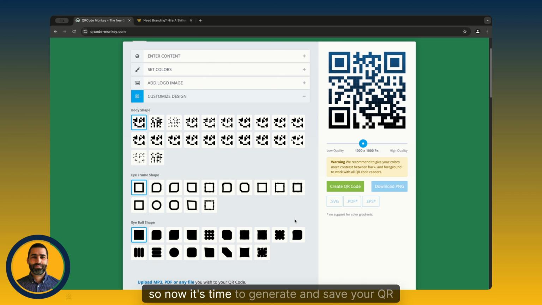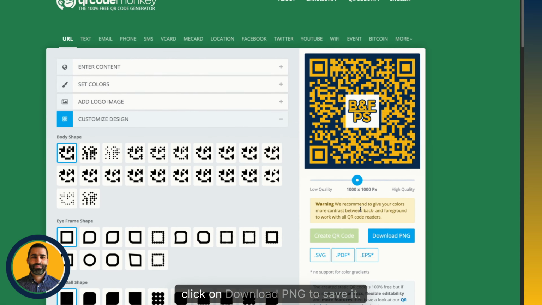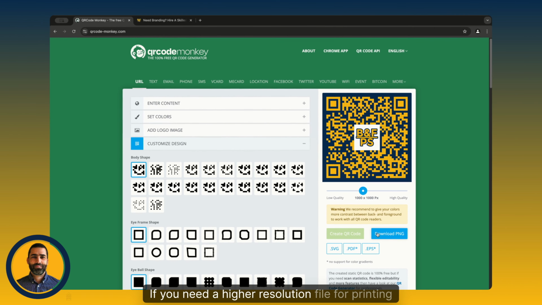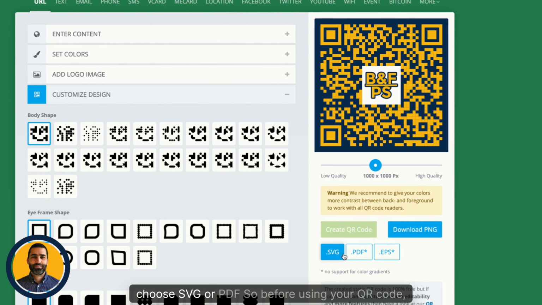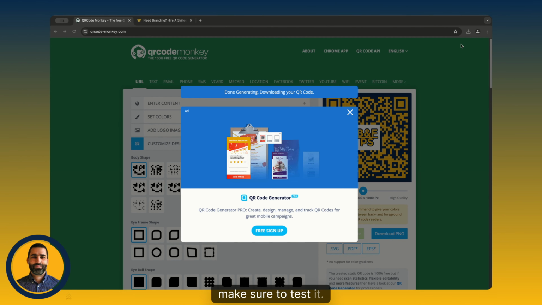Okay, so now it's time to generate and save your QR code. Click on Create QR Code and the preview will update. If everything looks good on your end, click on Download PNG to save it. If you need a higher resolution file for printing on, let's say, a flyer or a poster, choose SVG or PDF.